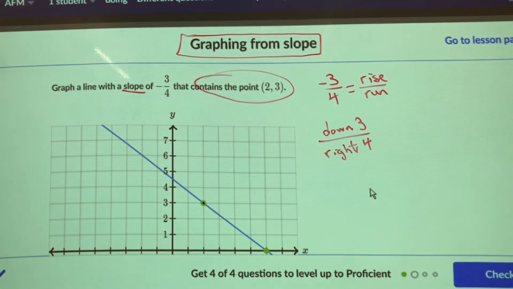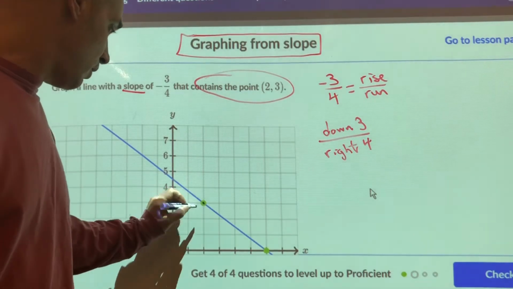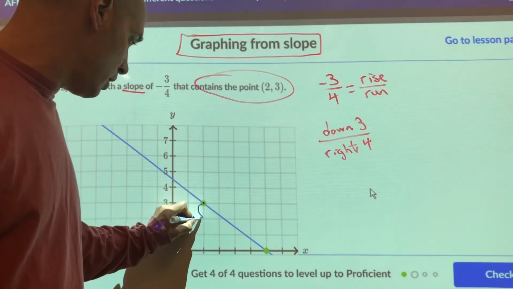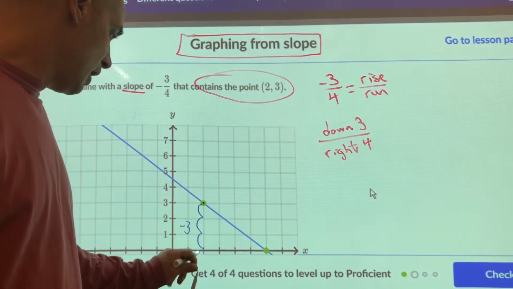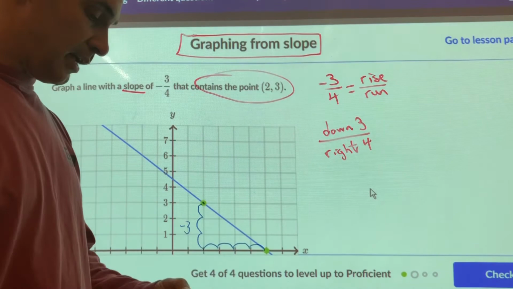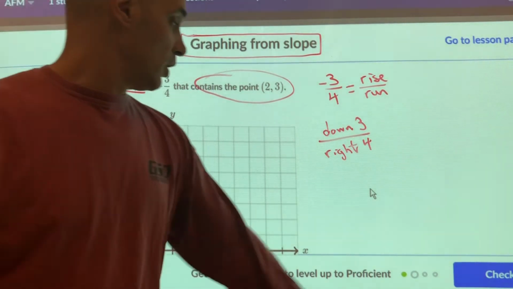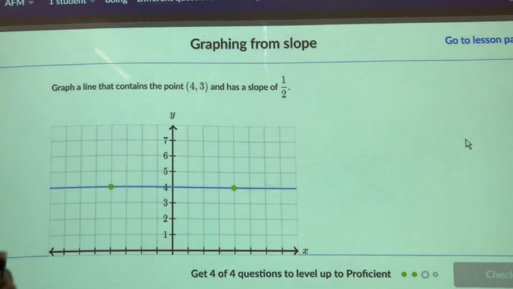And then I can count. I can look at my paper, right? I can look at the computer screen and say, all right, I have gone down 1, 2, 3, down 3. There's my negative 3. And I've gone right 1, 2, 3, 4, down 3, right 4. So then I just hit check. It should be correct.